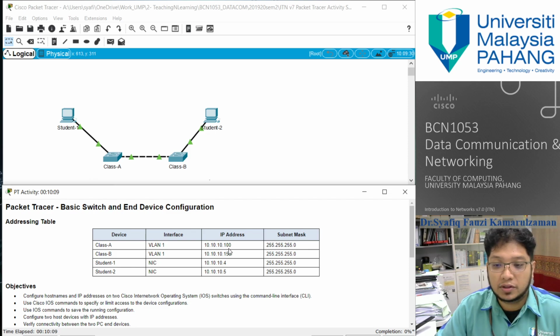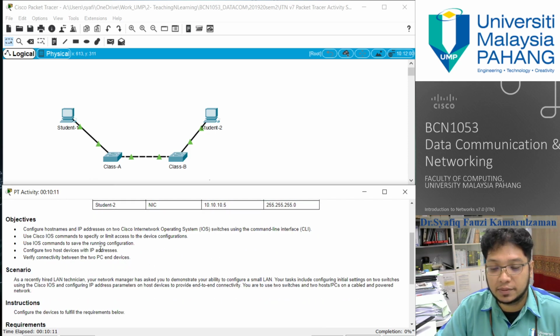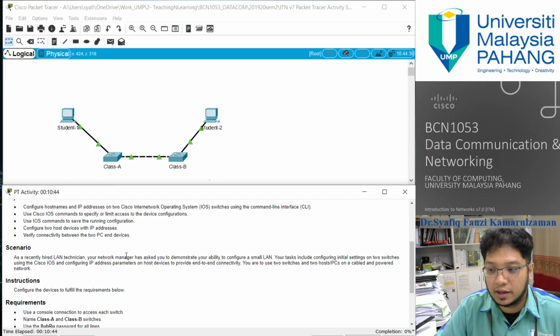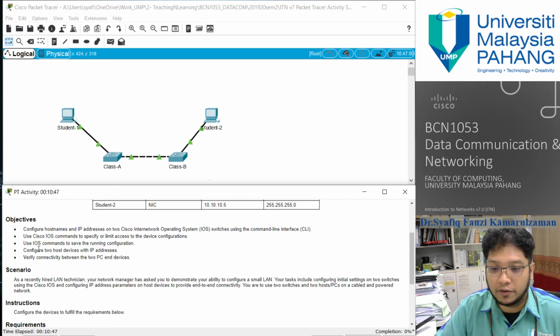Our objective for today is to configure the hostname and IP address for the two Cisco Internetwork Operating System switches using the command line interface, and to use Cisco IOS commands to specify or limit access to the device configurations, and then use IOS commands to save the running configuration, and then configure two host devices with IP addresses and verify connectivity between two PC devices. So this is the objective of our lab session for today.